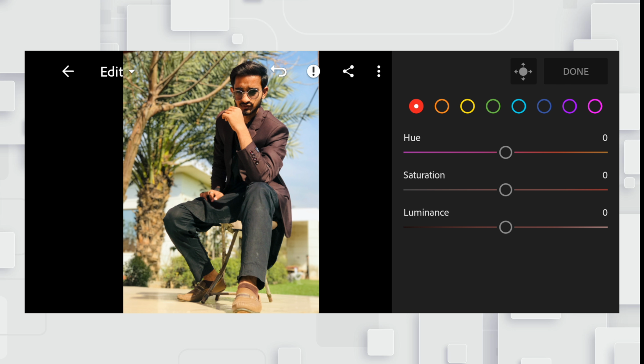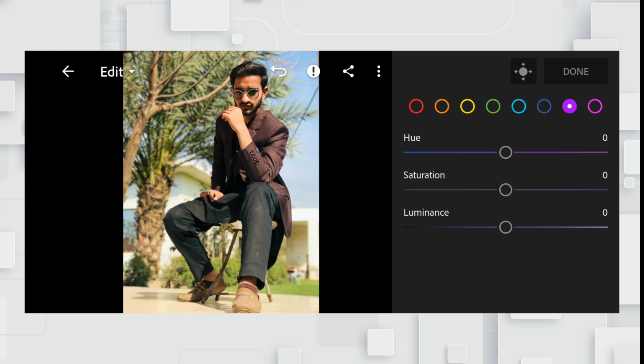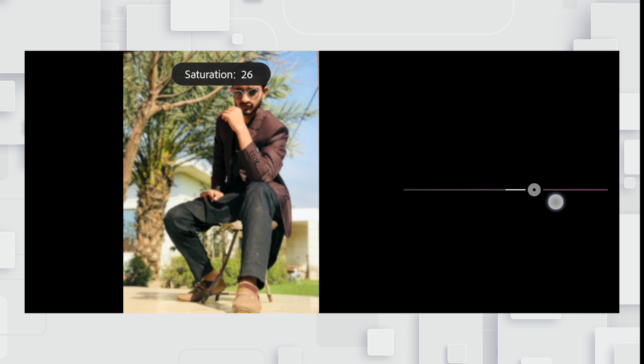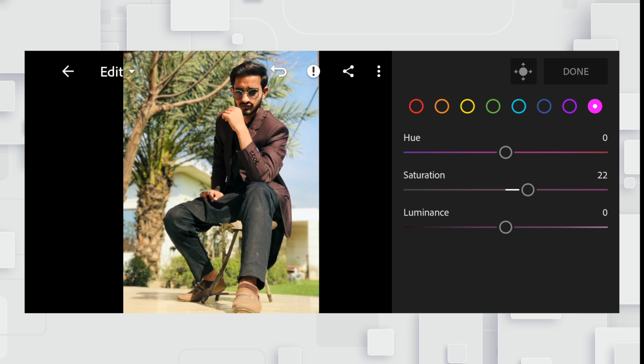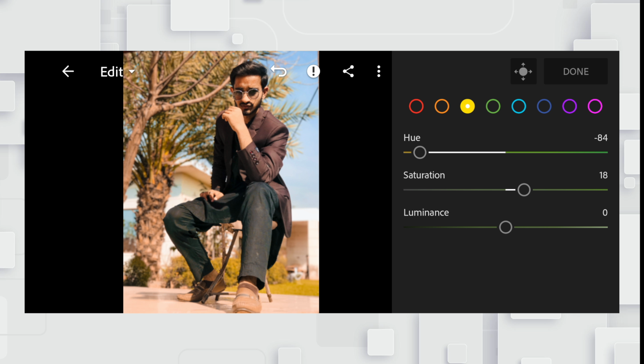Now click on color mix. For whitening, I decrease the saturation of orange and increase the luminance. Now increase the saturation of red and increase the saturation of purple and pink. Now decrease the hue of green and increase the saturation. Now increase the saturation of blue and decrease the hue.